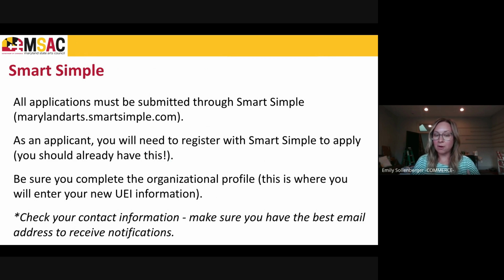As an applicant, you probably already have a Smart Simple account. Somebody in your development office, whoever is in charge of your grants, probably has that. But if you want to register, you can click the register button from that landing page. Again, when you're completing or updating your organization profile with new information that's changed over the past year, make sure you include that UEI information that Laura went over at the beginning. And make sure you've got your best contact information. We know that there's been a lot of transition among staff members, and there are always new folks coming on board. So just make sure you have the best email connected to your account, so that when you get notifications and reminders around reports, they go to the best person.